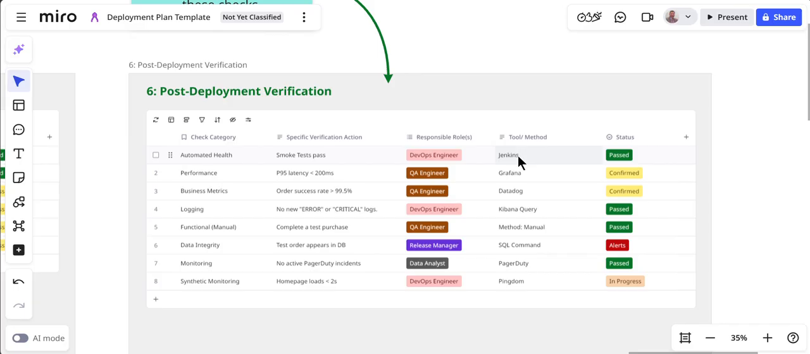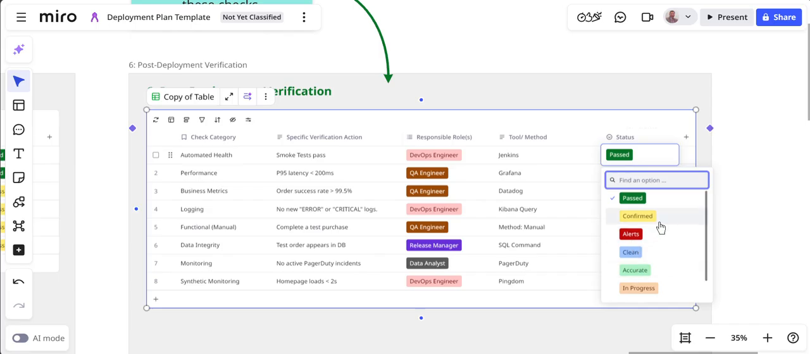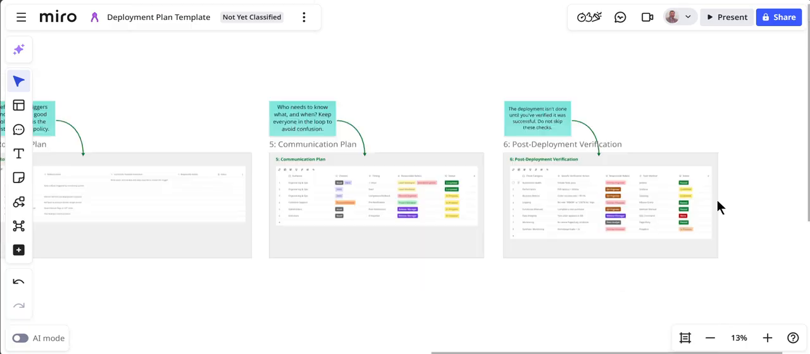used for the verification. For example, I have used some known tools and methods used for the post deployment verification. It could be Jenkins, Grafana, Kibana query, SQL command, and so on and so forth. And in the statuses, you can see that there are multiple statuses defined, whether this verification is passed, confirmed, alert, clean, accurate, in progress, or not required.